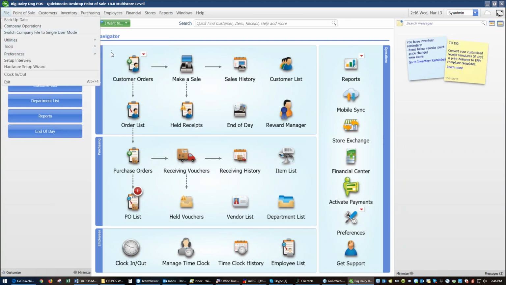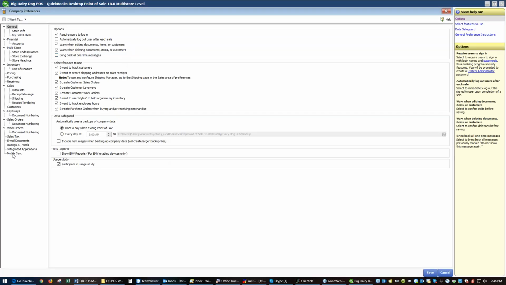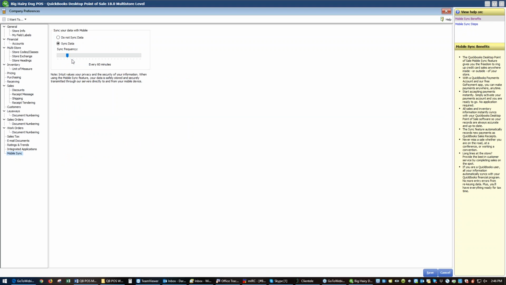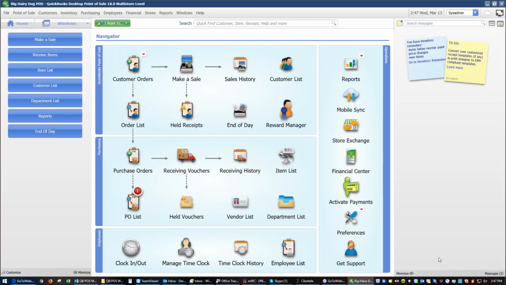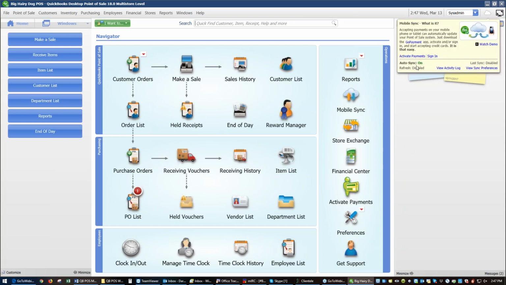And under our preferences in company, we have Mobile Sync down here, and we tell it how often to sync data. We can go anywhere from 5 minutes to 24 hours, and at those time frames, point of sale will send up to the cloud what has happened in point of sale so that the mobile device can download it and see what's happened. When the mobile device makes a sale, it will also upload that so that point of sale can download it and add it to your sales. You also have the option to come up here and sync whenever you want to sync that mobile device.